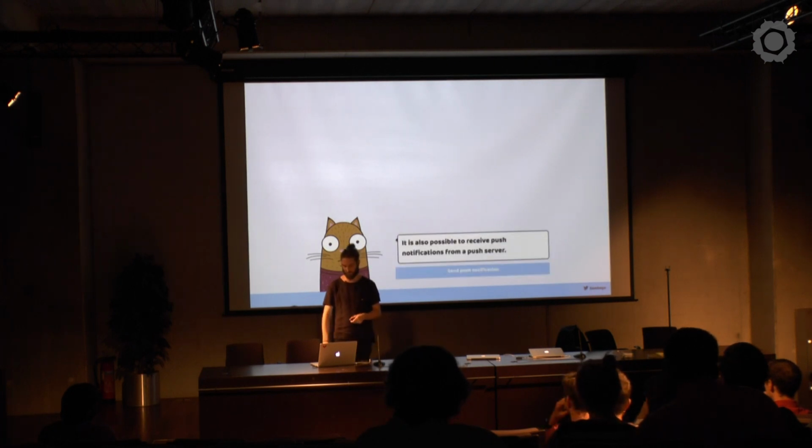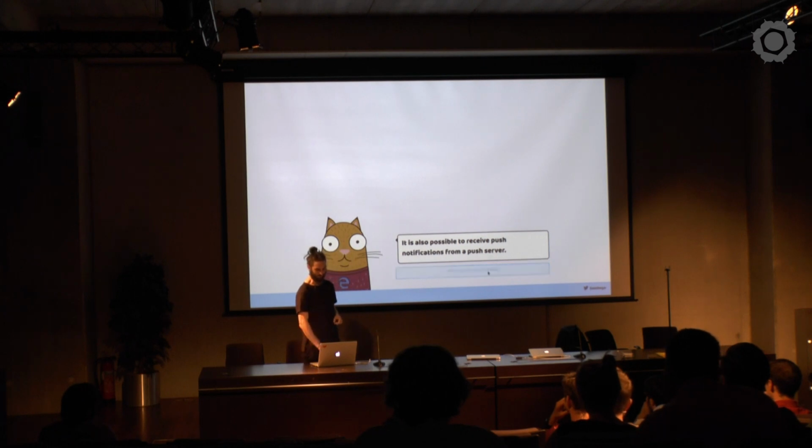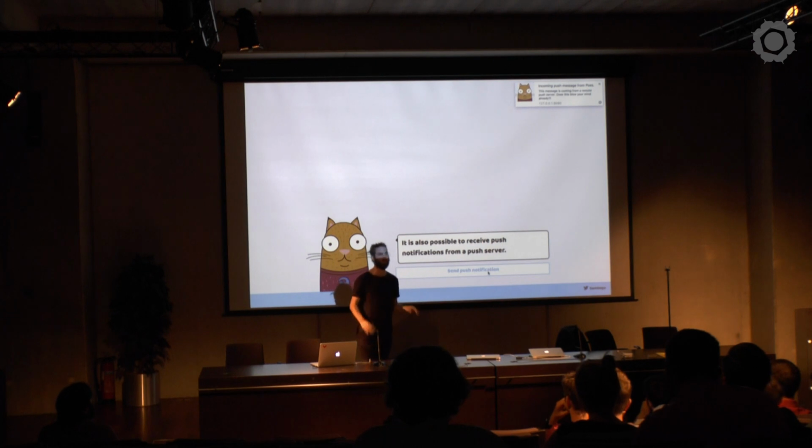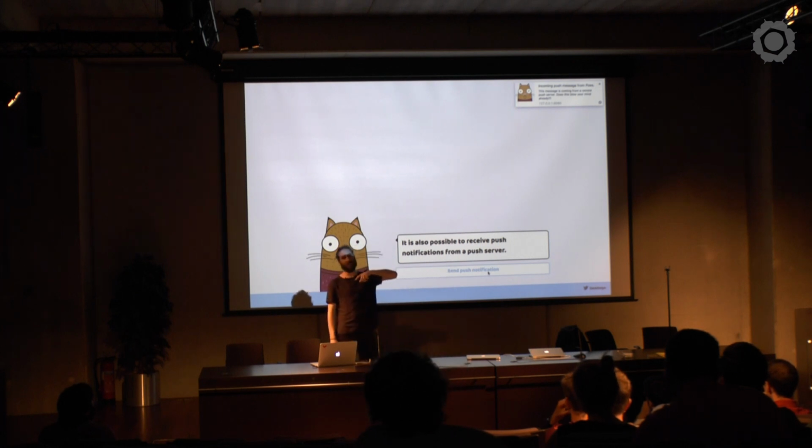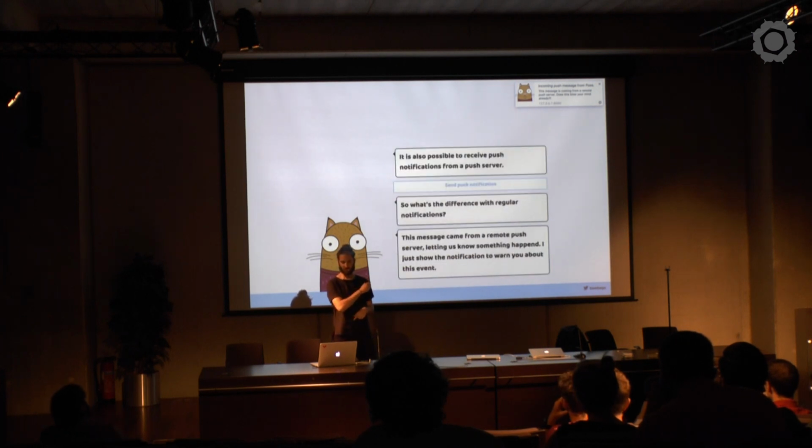So if I do this, hopefully we will have a notification. We have one. It looks the same at this moment, but you have to realize that this is sent from a backend server. When I click that button, it did a request to a server. The server sent back a push message to me, and I show it. This is, what's the difference? It comes from a server, and so on.